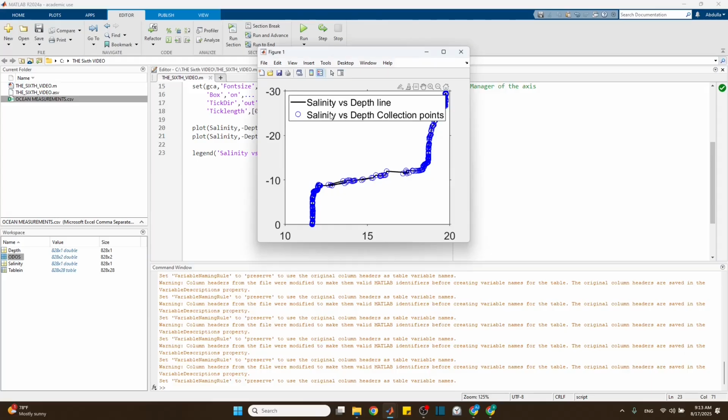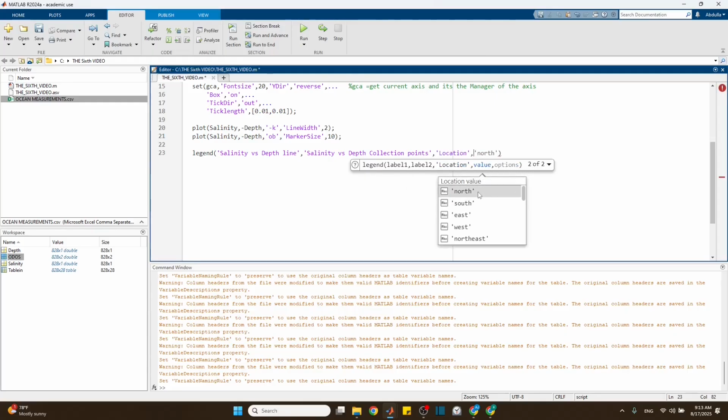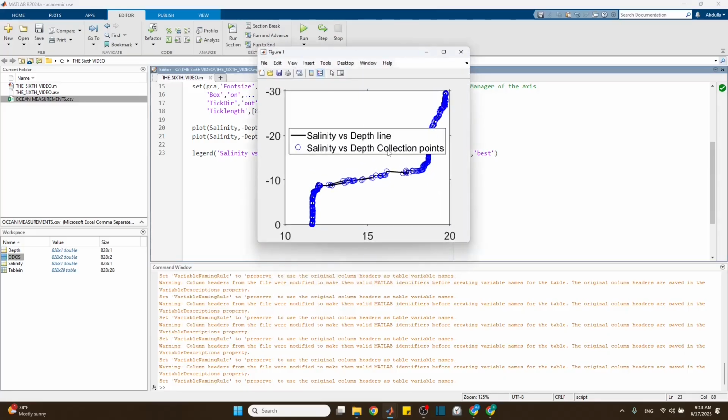So I do have the legend, but it cuts my data. So I can do two things in order to fix this. I can change the location. I can set the option location, and it's going to be north, south, east, west, or best. Best is the best location from MATLAB's perspective, so MATLAB is going to choose the location for you. If I press run, MATLAB doesn't change the location, and it still cuts my data.